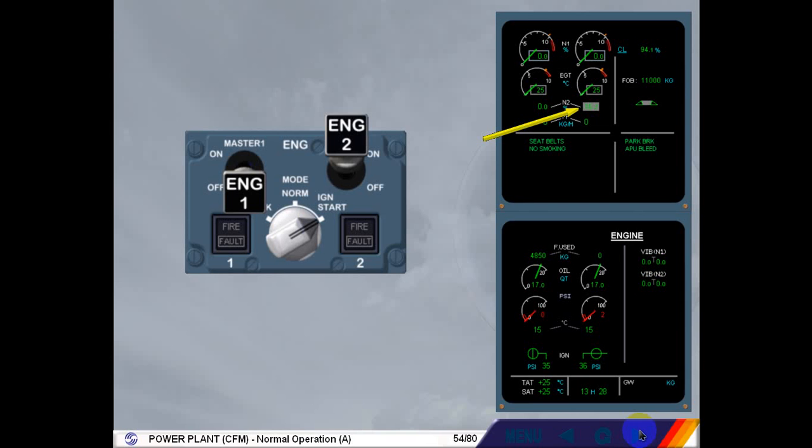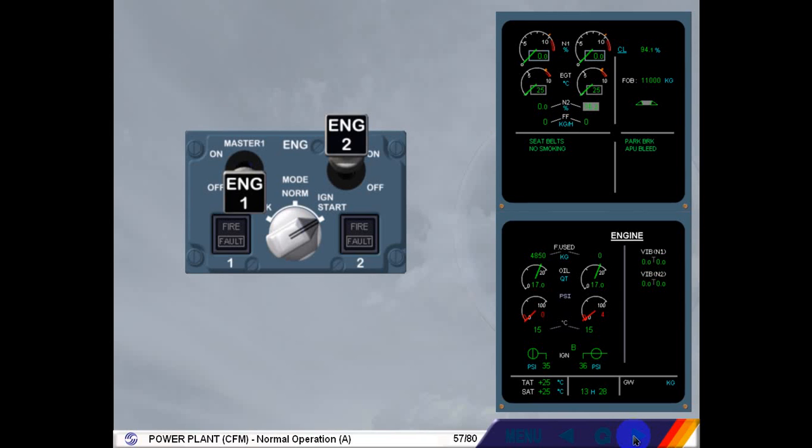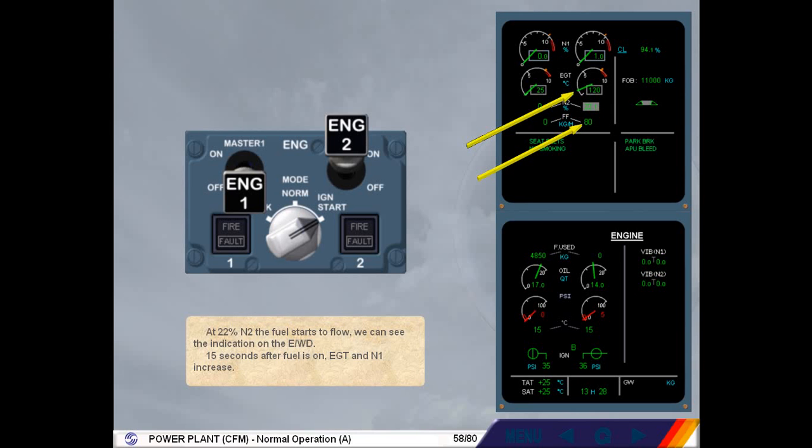At 16% N2, an igniter is powered. The active igniter is indicated by a letter, A or B, on the ECAM engine page. Note, the igniters alternate on successive starts. At 22% N2, the fuel starts to flow. We can see the indication on the engine warning display. 15 seconds after fuel is on, EGT and N1 increase.